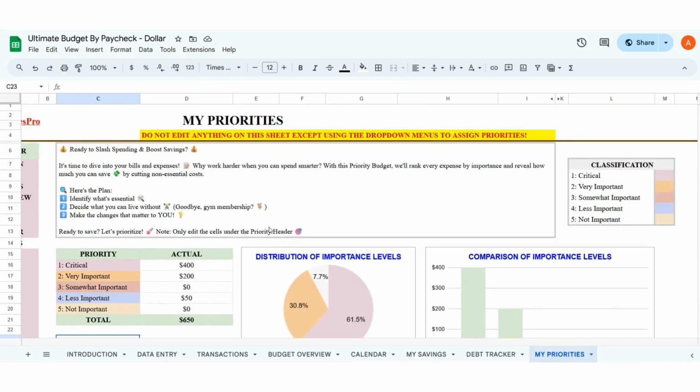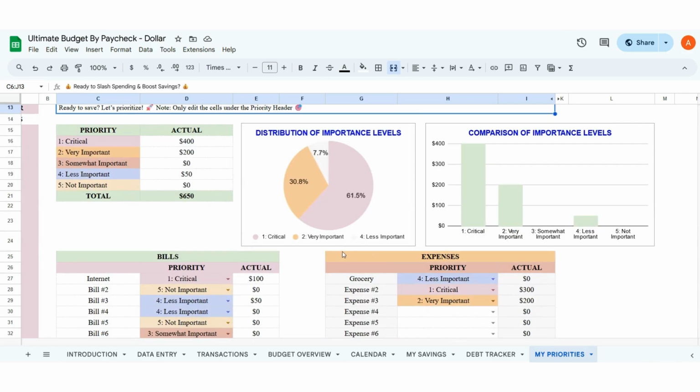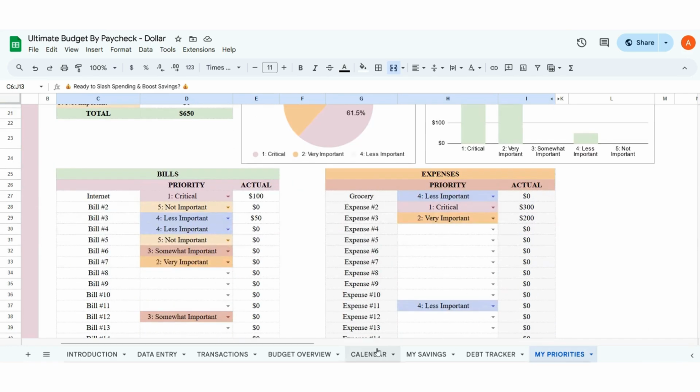And this is also a short description of the tab: ready to slash spending and boost saving, it's time to dive into your bills and expenses. Why look harder? You can spend smarter, right? With this priority budget sheet, we will rank every expense by importance and reveal how much you can save by cutting non-essential costs. So this is just a description of this tab, what you can do using it. So that's the use of this tab.